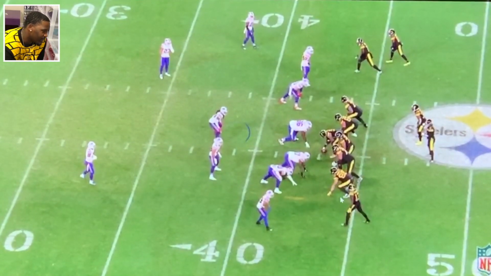Alright, so we see initially we're starting on a 2x2 set, meaning you got your two receivers here, and two receivers or a receiver and tight end over here. So it's a balanced formation. Back is offset to the right. Now, initially, you're looking at this coverage and you're seeing it has a two-high shell.